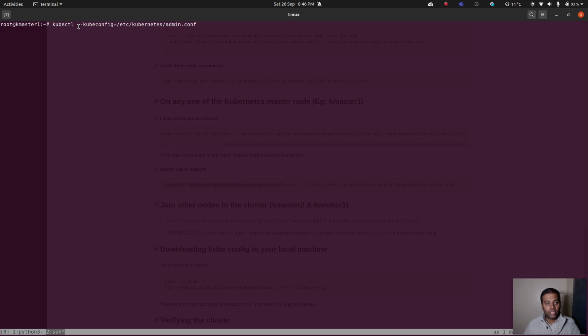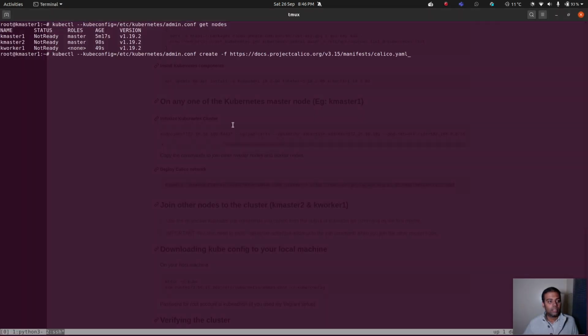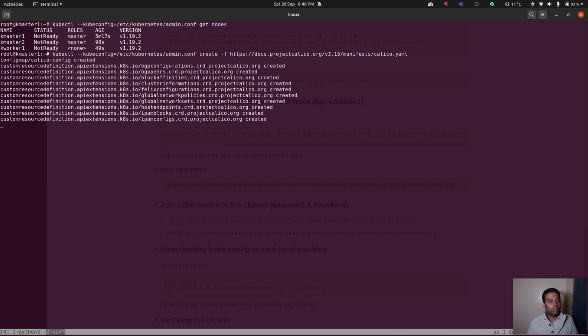Later we'll be downloading this kube config file to our host machine, and then we can run kubectl from our host machine. But first let's deploy the Calico network. If I do get nodes, you can see here we've got two master nodes, kmaster1 and kmaster2, but all of them are in a not ready status because it needs the core DNS and the Calico overlay network. Once we deploy that, all the nodes will be healthy and ready to accept workloads. Okay, so let me copy that, and we are deploying the Calico network.